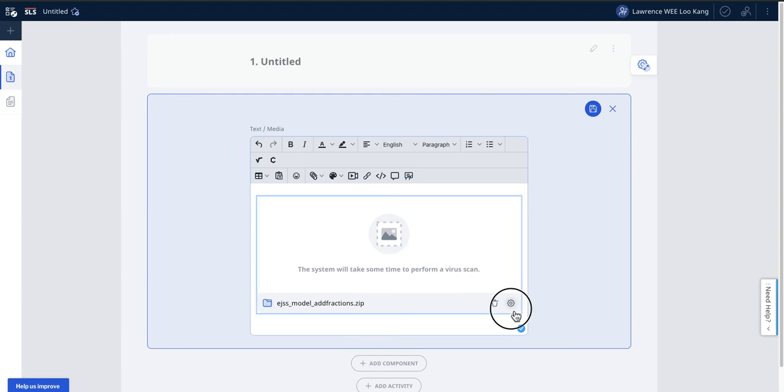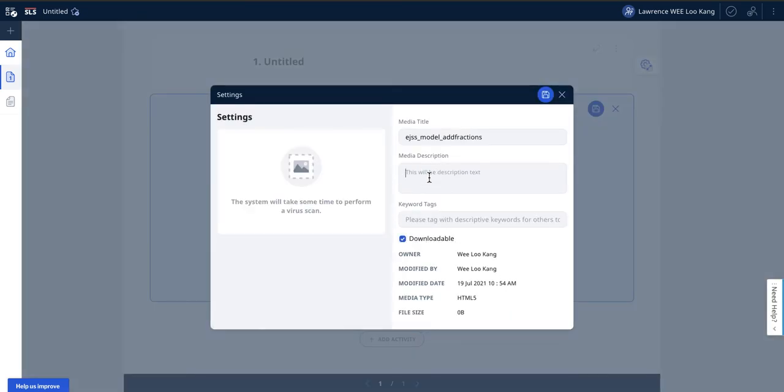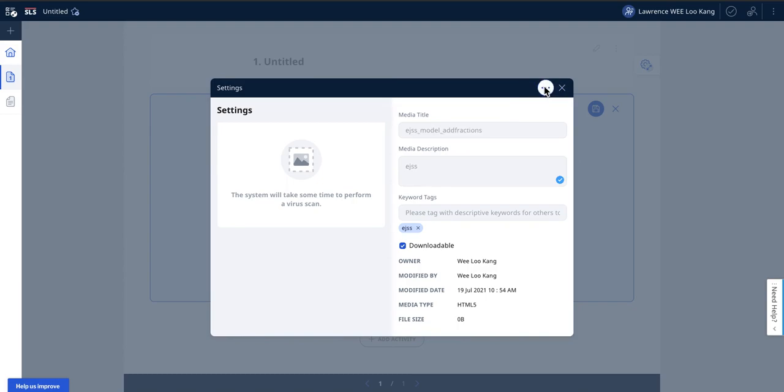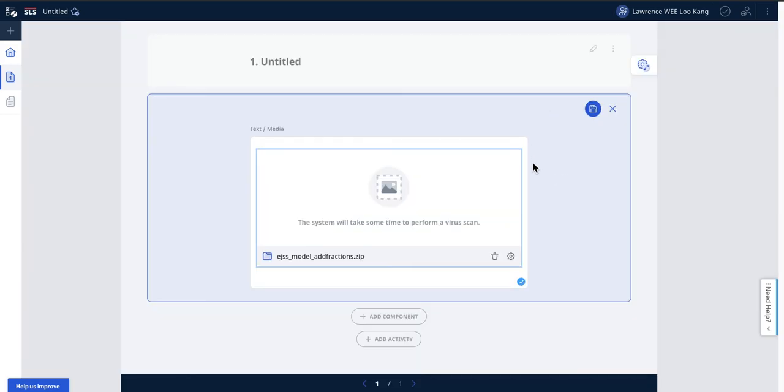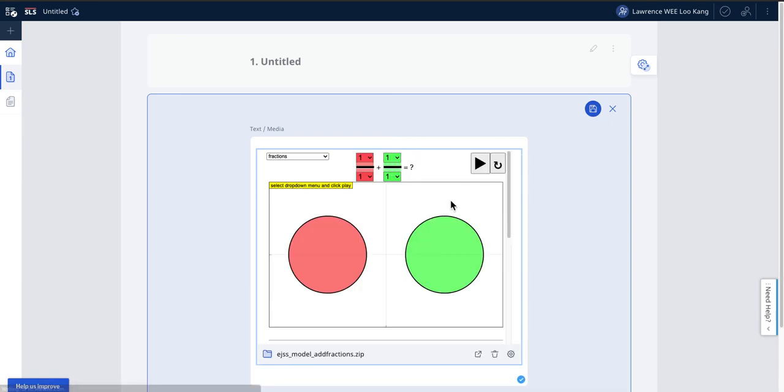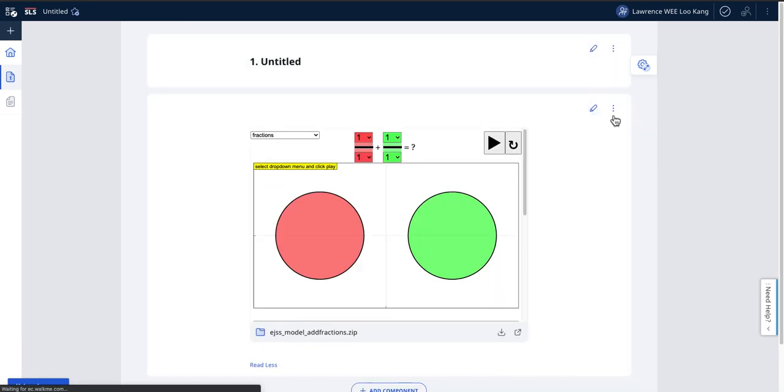Then normally I'll set this to allow download, add some keywords to make it more searchable, then agree. And if it works, you should see that the interactive can be added inside your SLS lesson.